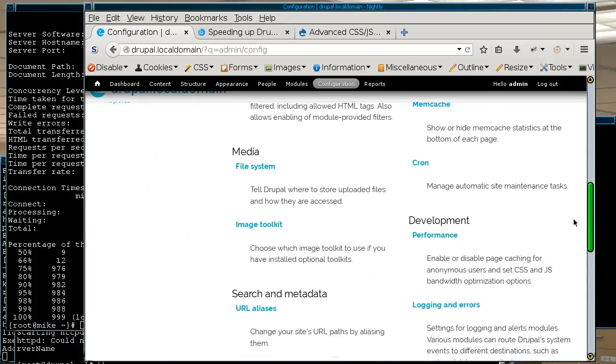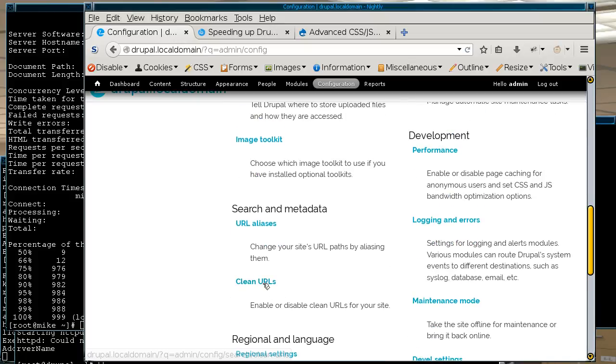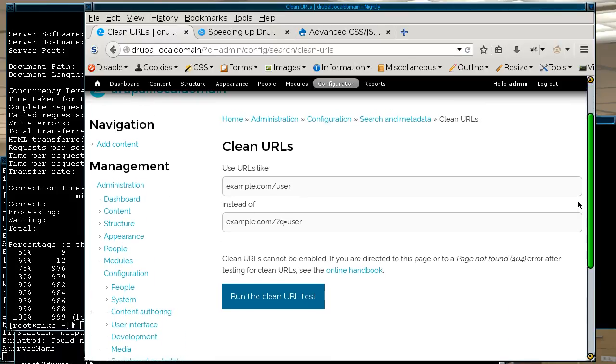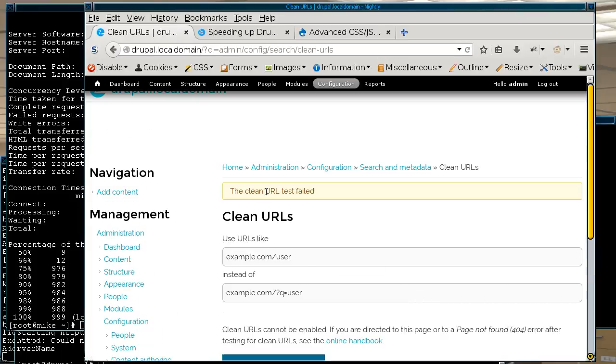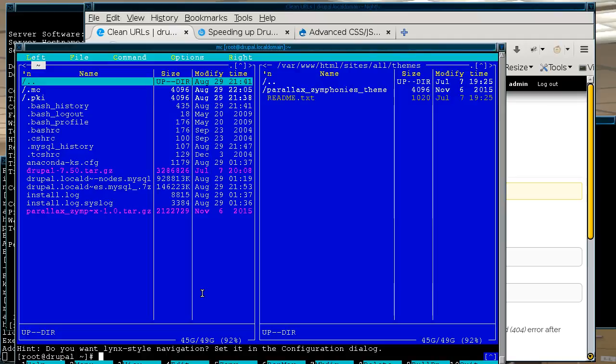This is still basically a problem, because what you have to do is try to enable clean URLs. If you run the test, of course the test will fail. The reason it's failing is because you have to adjust the htaccess file handling. Basically the default setup for Apache doesn't allow htaccess files to be read.